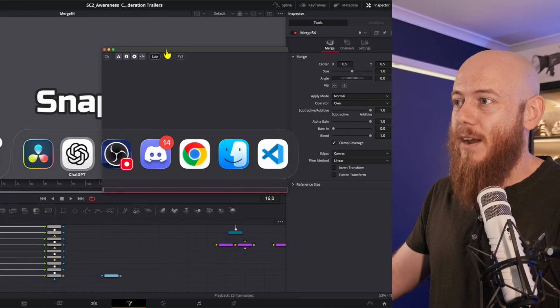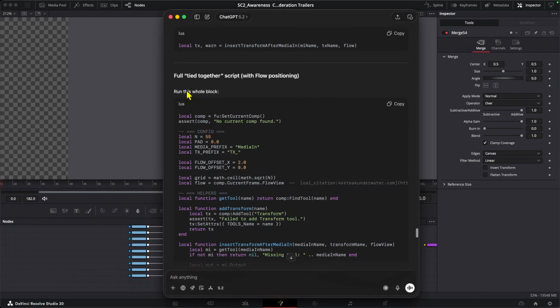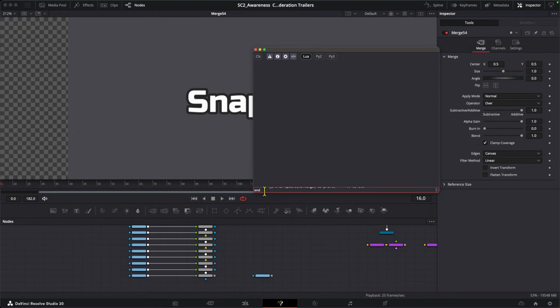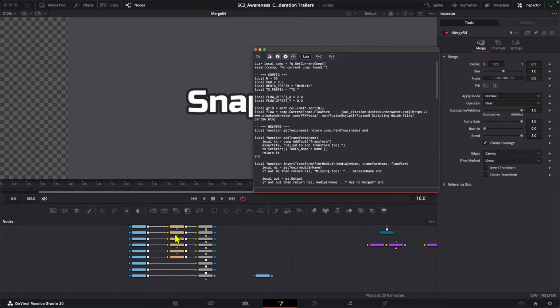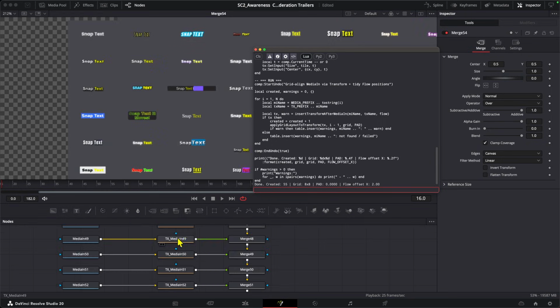So for instance, if I now open up my ChatGPT, they have this Lua code block here. If I copy it and I paste that into the console like so, it automatically creates all these transform nodes. But to get something as seamless where you can just copy and paste and boom, it's working, you really need to understand the limitations of AI.